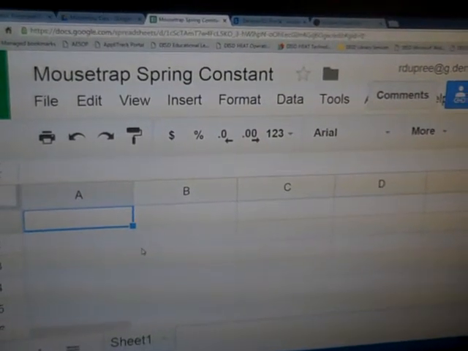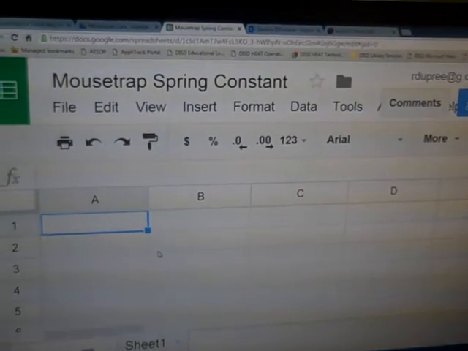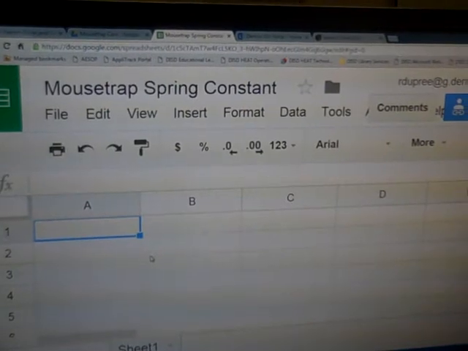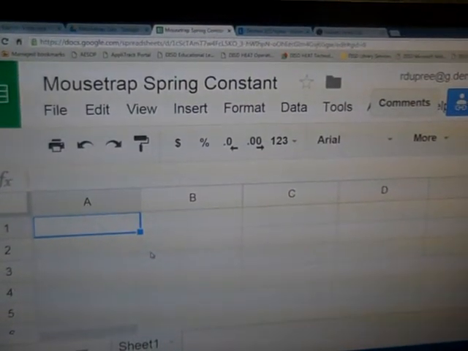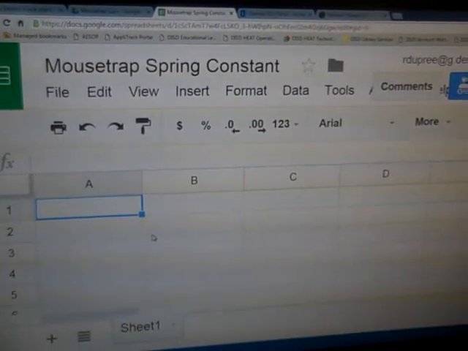Okay, so this video is going to show you how you can use the spreadsheets on Google Docs to make a graph for your spring constant for your mousetrap project. So the first thing you do here is you got to make a data table.